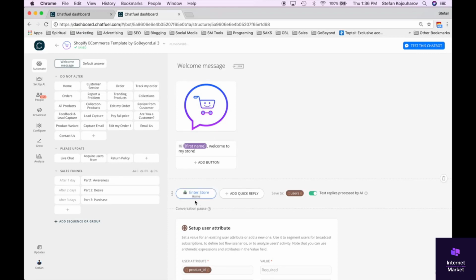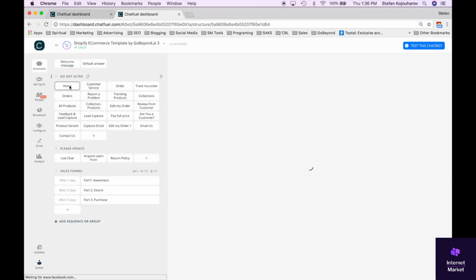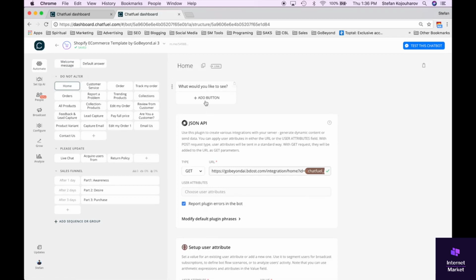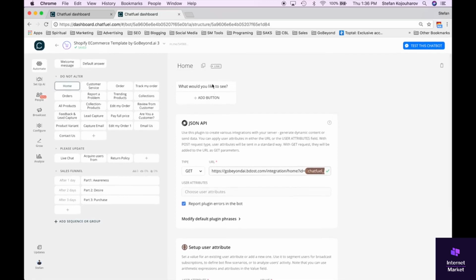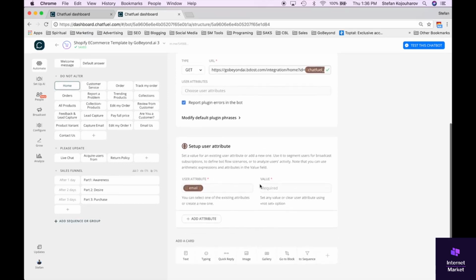Now, when they enter the store, they will be taken to, as you can see, home, H-O-M-E. This is the next block it'll take them to. So let's take you to that block just to show you what it looks like, and you'll get an idea of how this application works. So here we are now in the home block. And it probably doesn't make a lot of sense, but basically the Go Beyond app on Shopify is pulling through a JSON API all of your products and showcasing them to your users.